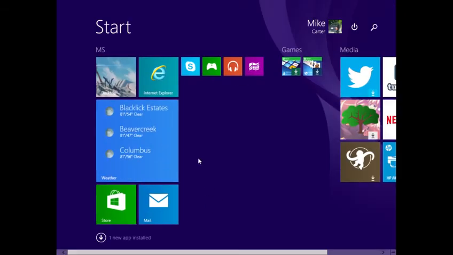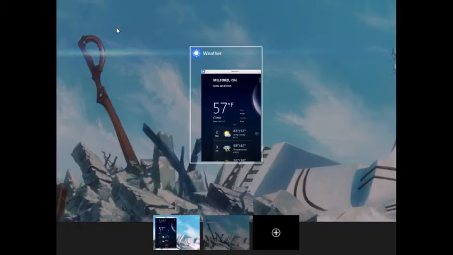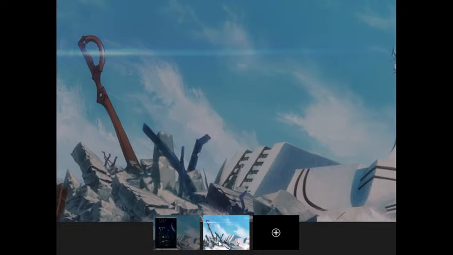So we've got the weather app. Now if I press Windows key tab, what does it do? Okay, so this is different. It seems that the bar that was in Windows 8 on the left of the screen has been replaced with this multiple desktop thing. So maybe that's the direction they're going with this.